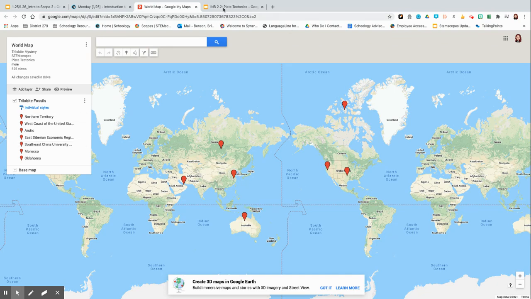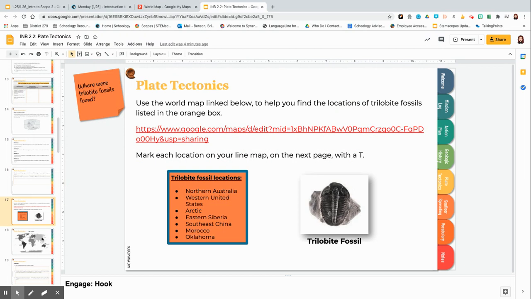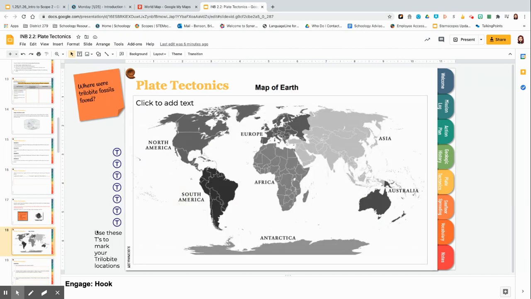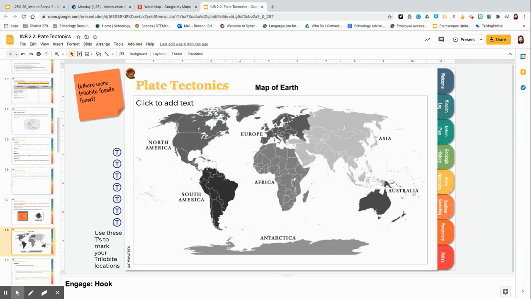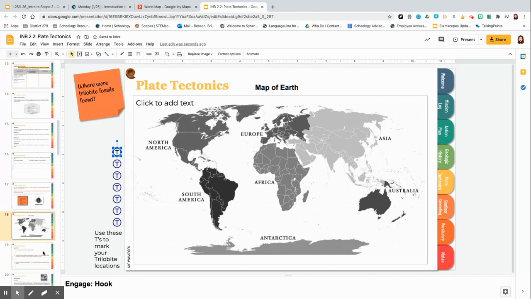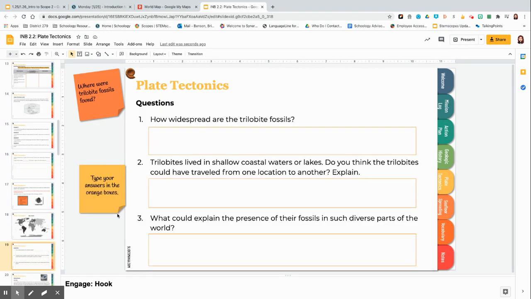So what you're going to do is on page 18, you're going to use these T's to mark your trilobite locations. So you're going to recreate this map on this slide. What you're going to do is just simply click on this and you can drag it to the location. Once you're finished, you are going to answer some questions looking at your map.